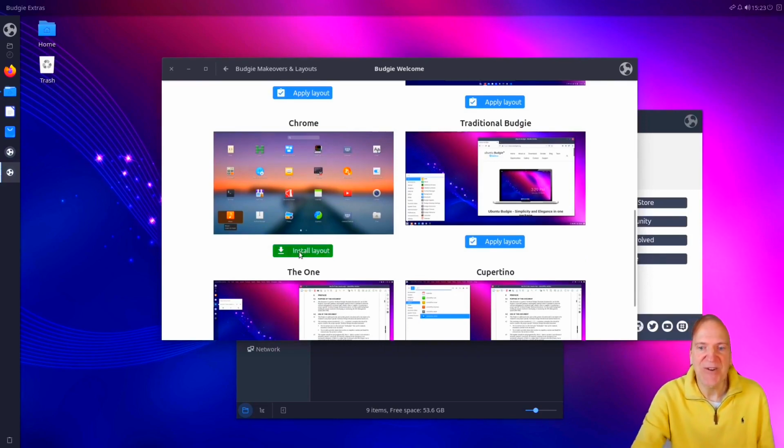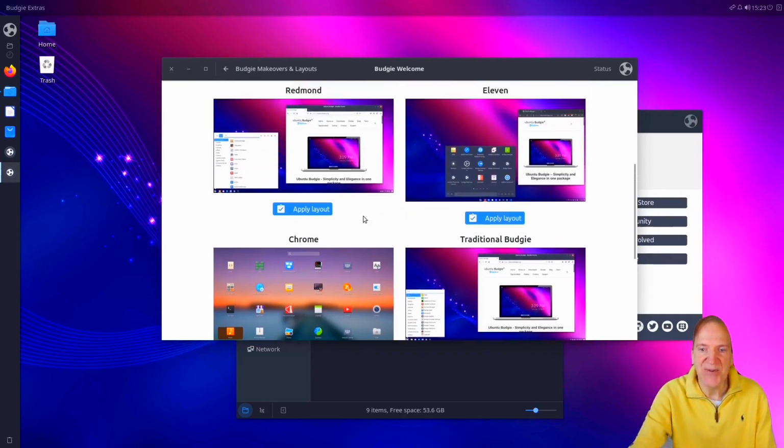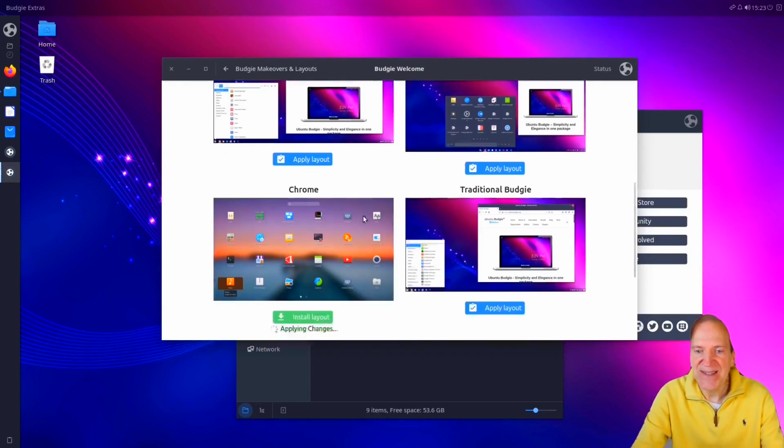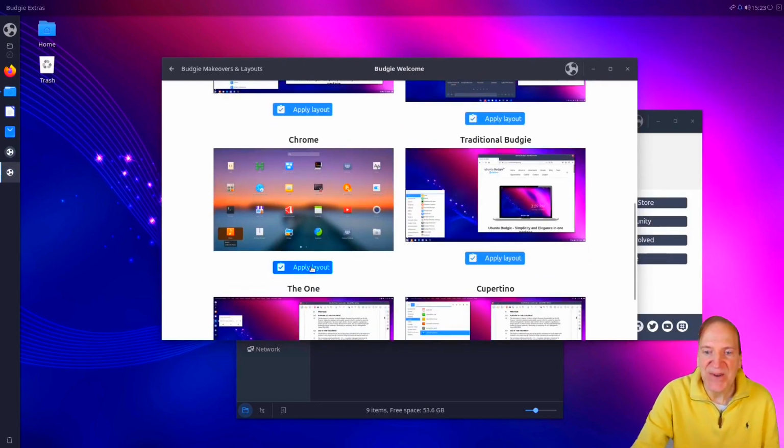Then here we have our Chrome layout. That's kind of cool. I think I might just install that real quick and just take a look at it. It looks like it's got the full screen menu layout there, kind of like you would have in GNOME or Deepin, something like that. So that's kind of cool there. And so that's downloaded. That didn't take long at all. So I'm going to hit apply.